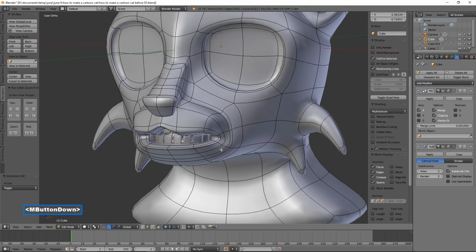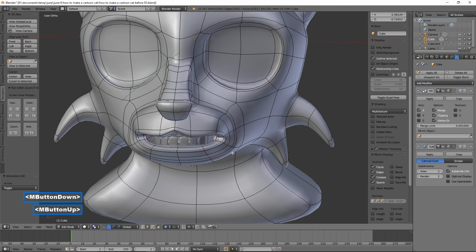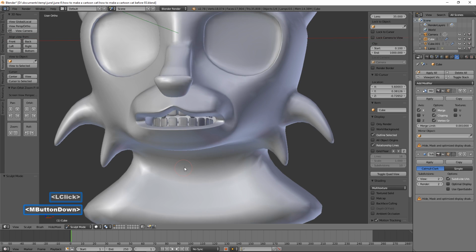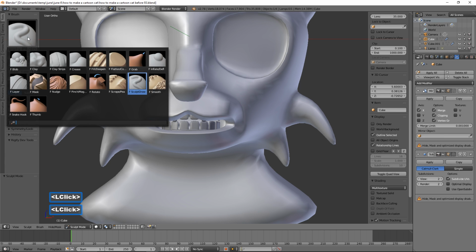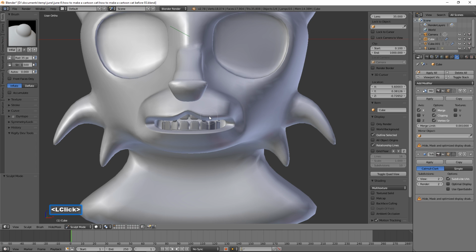Some of the controls we can do, we can go to sculpt mode to make things a little bit easier. So here we are in sculpt mode. I want to shut this cat's mouth. So I'm going to click here to go to our tools. I'm going to click here. I'm going to go to the inflate brush.